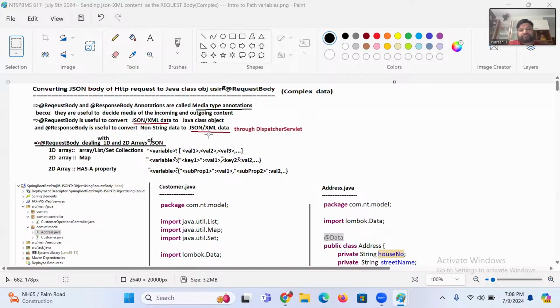Non-string data to JSON or XML data. @ResponseBody converts non-string data to this. @RequestBody is their input.